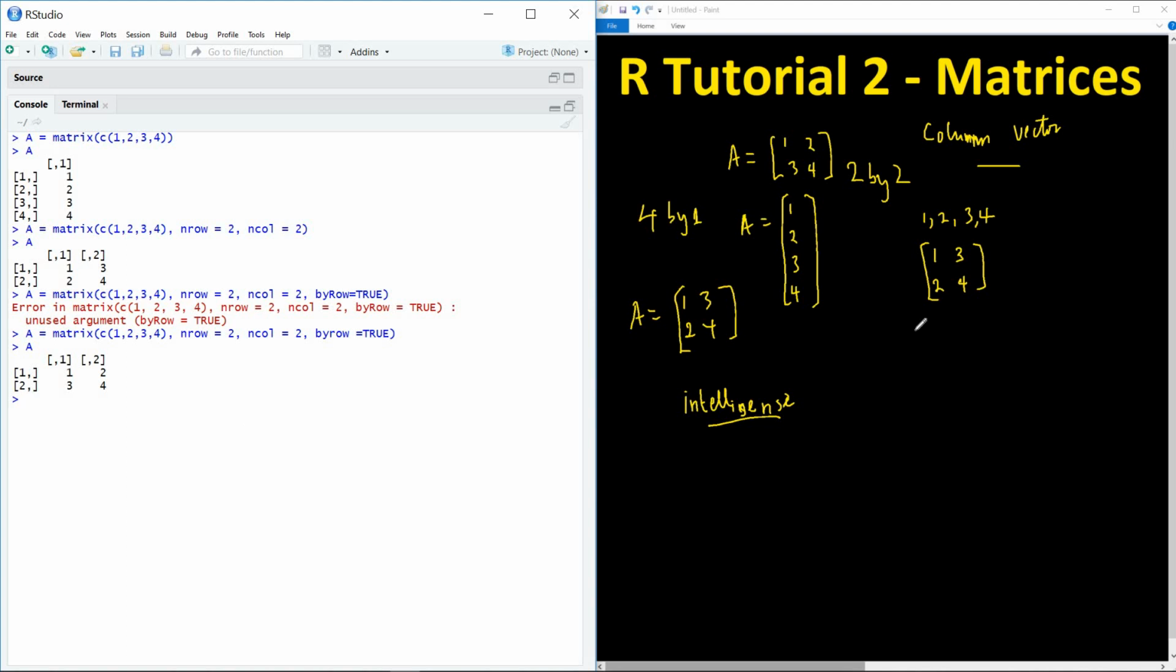So in this case, it's filling it the first row at a time. 1, 2, this is row 1, and row 2, 3, 4. So that is what is called by row. Okay, so now we've actually written something that looks difficult.